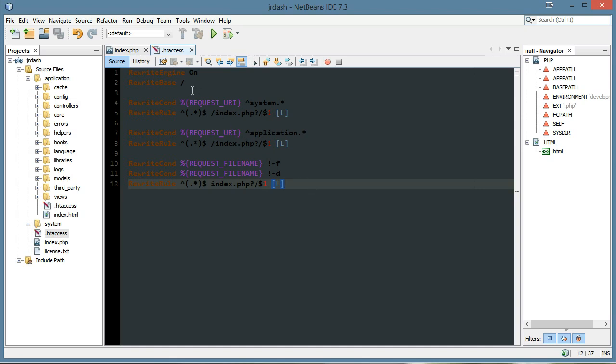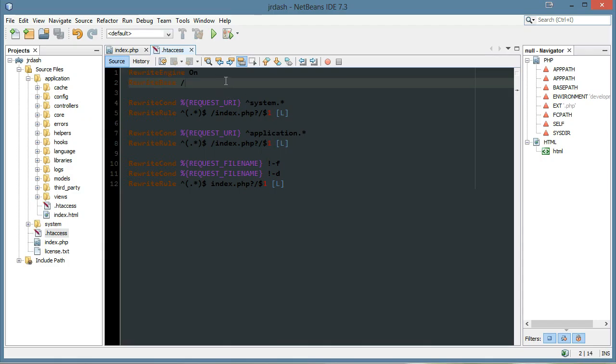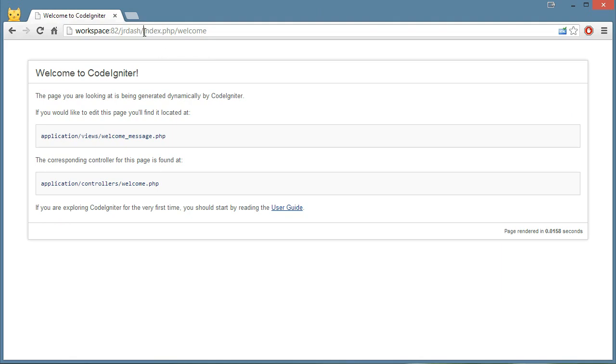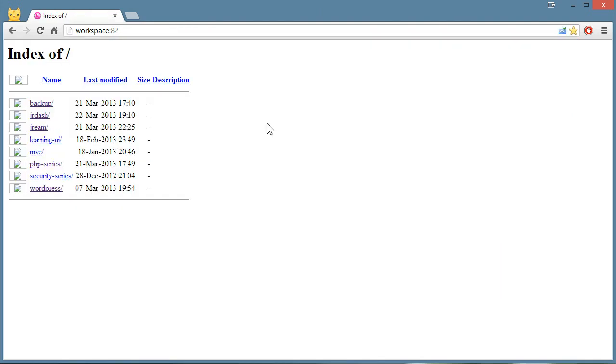Now I will mention this, and this is very important, where it says rewrite base. Since we're working in a subfolder, see this junior dash, we're going to want to make sure that we put junior dash in there, or whatever your project name is. So I'll put junior dash. That way we don't go below the directory route when we rewrite URLs. And to test if it works, you can just get rid of index.php and just try /welcome.